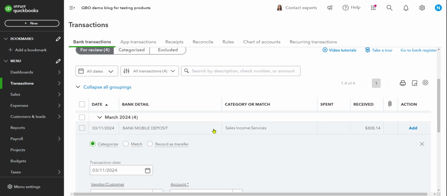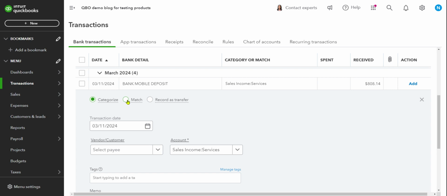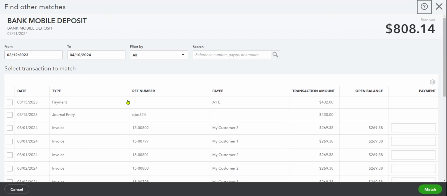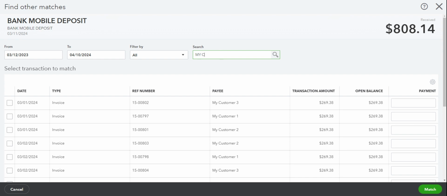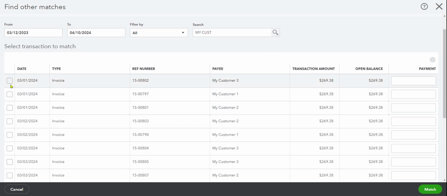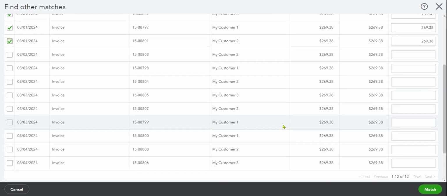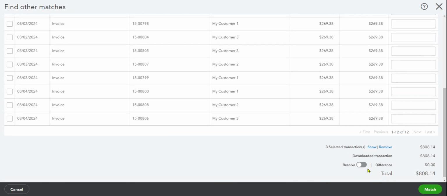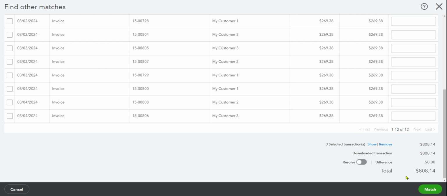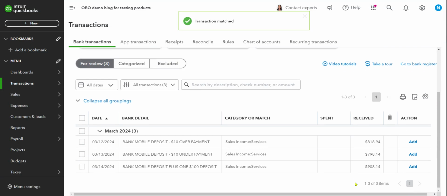Okay, so I'm just going to click this, match it. So this one, I know I logged into my bank account, and the first one was for these three invoices. Let's see, it will match. All right, so it does match. See, this difference is zero, right? Okay, and just match it. Okay, that one is gone.